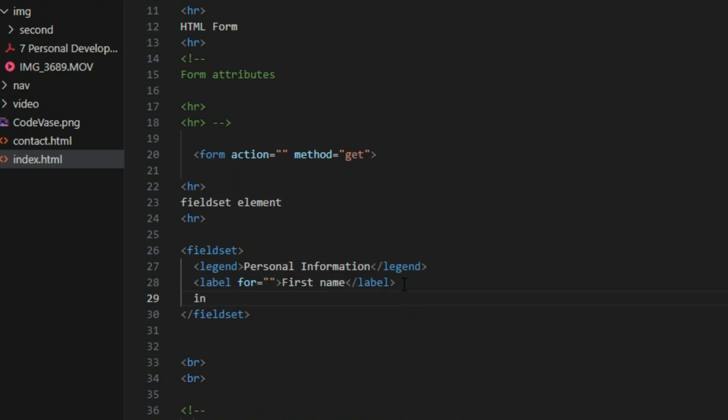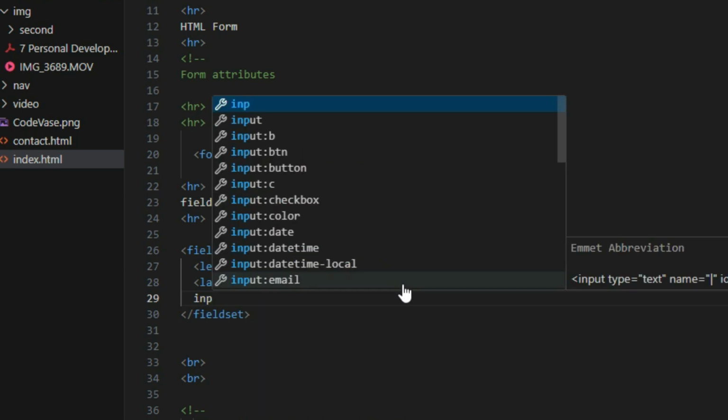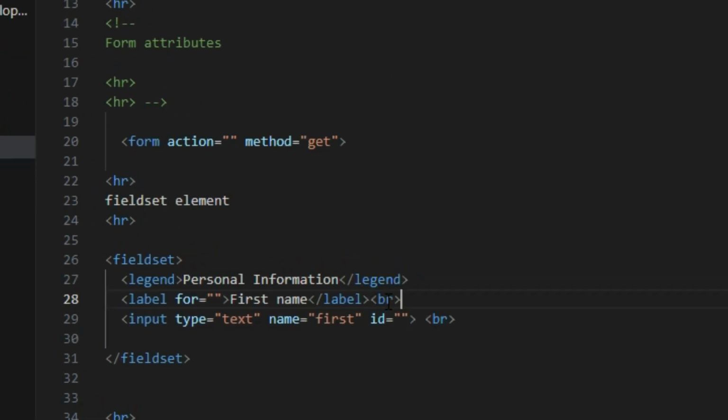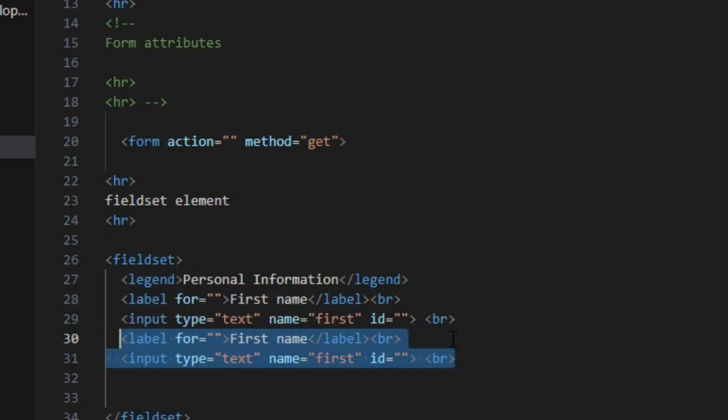I can put my inputs. Input should be text. The name should be what? First. I use first. Then let me break it. Okay, let me break it. I can as well break this one too. Let me just copy this, and because of time, let me just duplicate this. First name, this one should be last name.